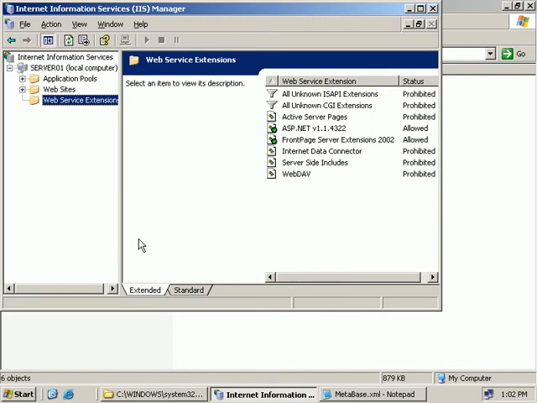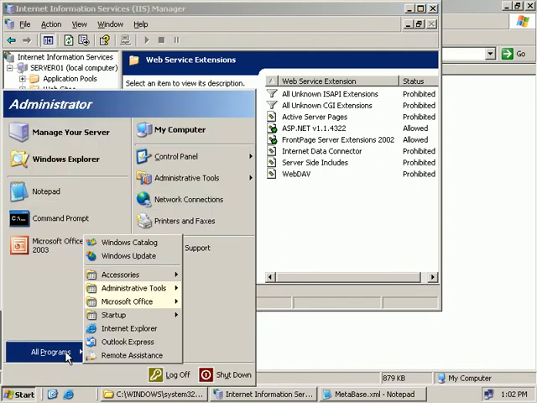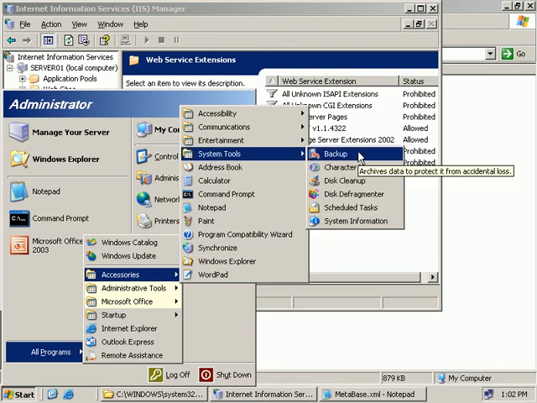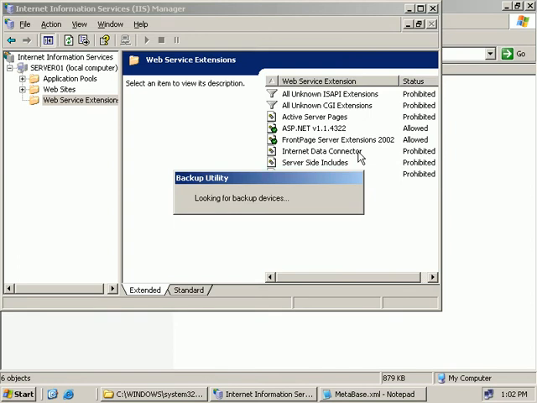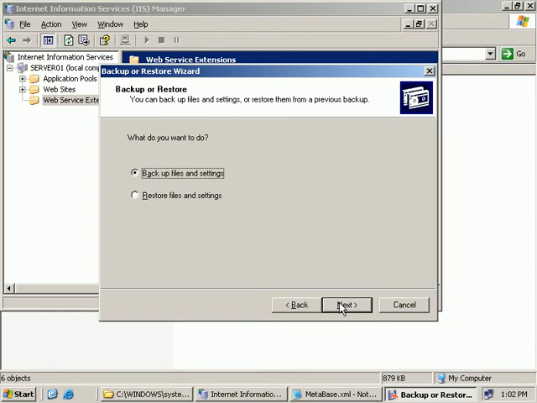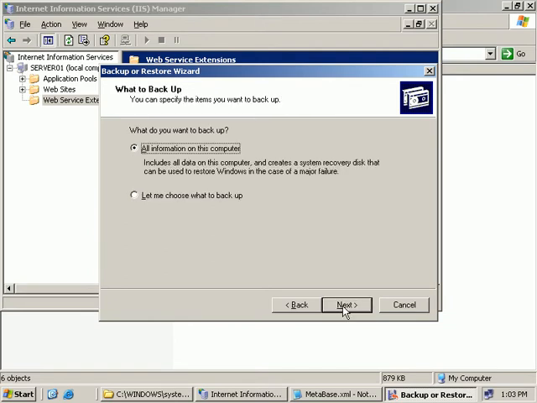Now to back up IIS, we can fire up NT Backup by clicking on Start, All Programs, Accessories, System Tools, and then we'll click on Backup. Now NT Backup will start in wizard mode by default, so we'll simply click on Next. Now because we want to perform a backup, we'll leave the default setting here to back up some files and settings, and we'll choose Next. Now to perform a backup of IIS and our Metabase, we don't need to back up all information on our computer, so we'll select the second option, let me choose what to back up, and then we'll choose Next.